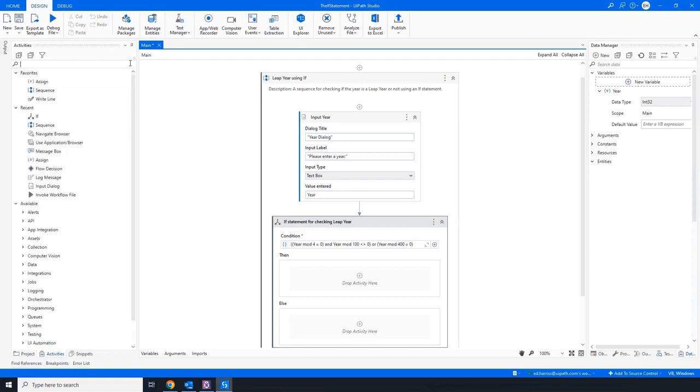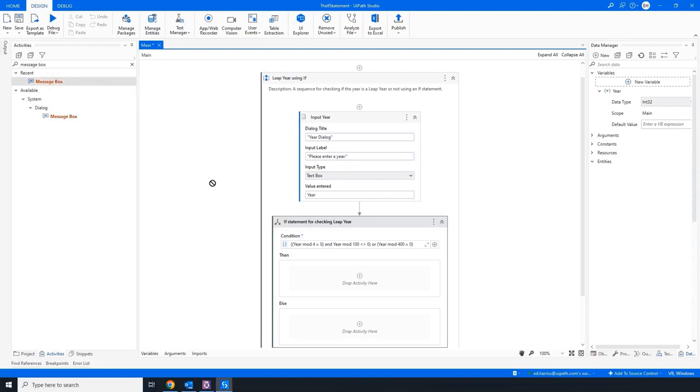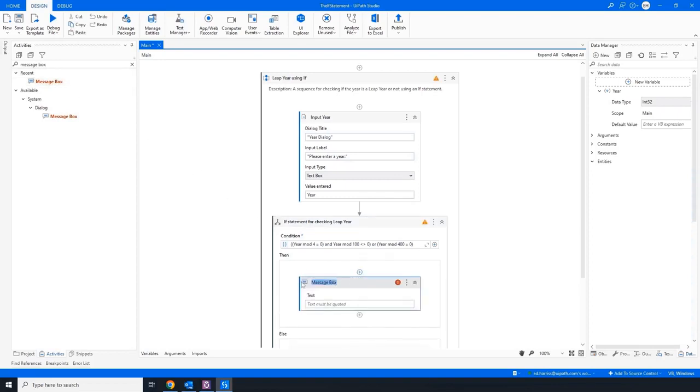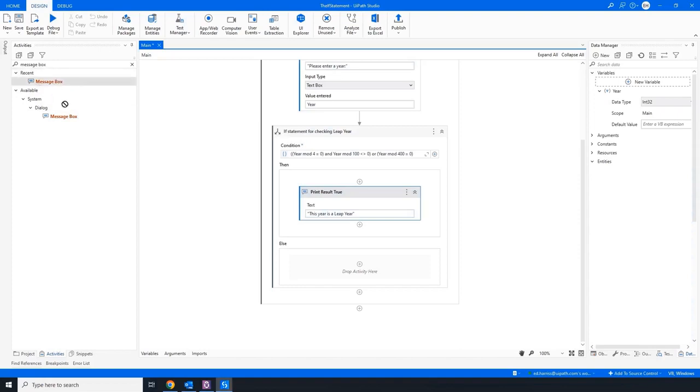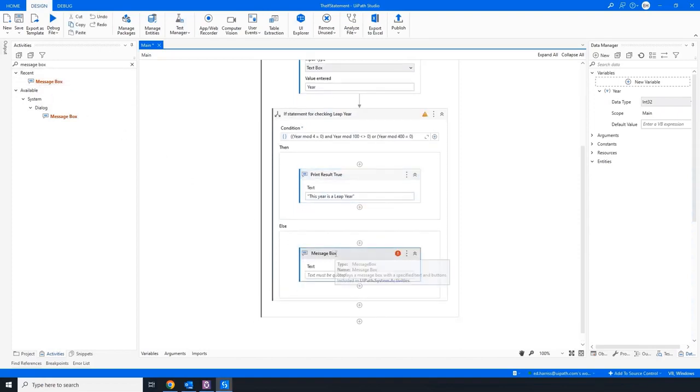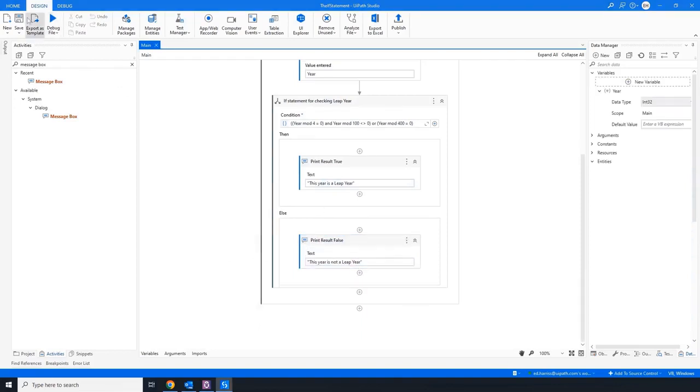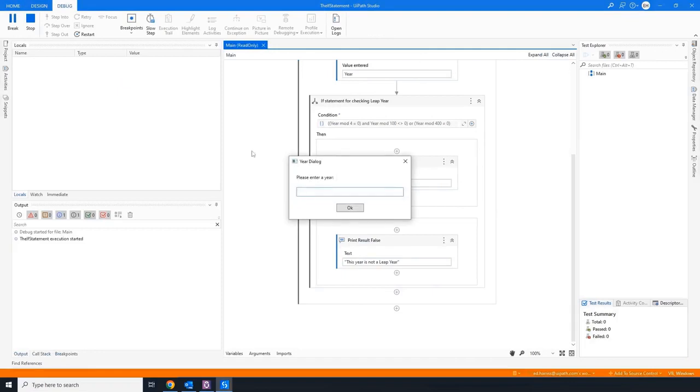Now that we've entered the expression in the condition field of the if activity, we'll add 2 message box activities. One on the then branch, named print result true, with the message this year is a leap year. And another one on the else branch, named print result false, with the message this year is not a leap year. Let's save the workflow, run it, and test it with a few values.